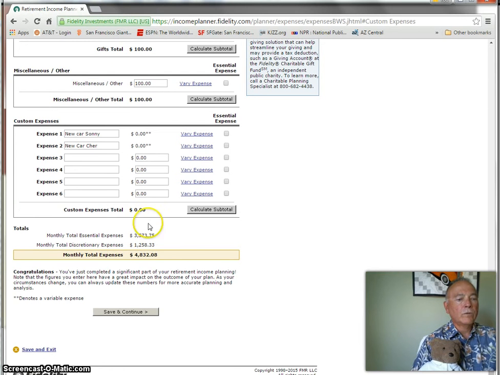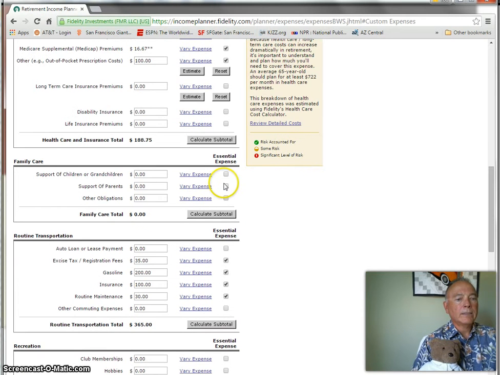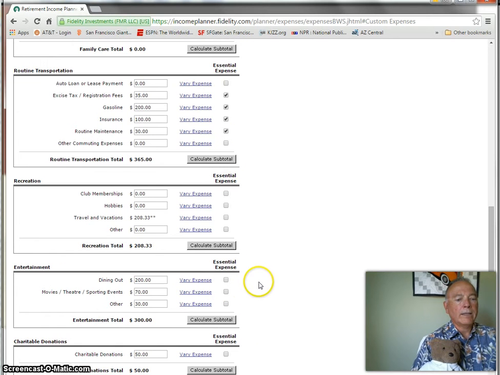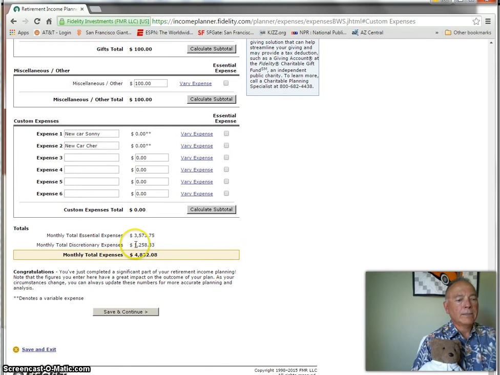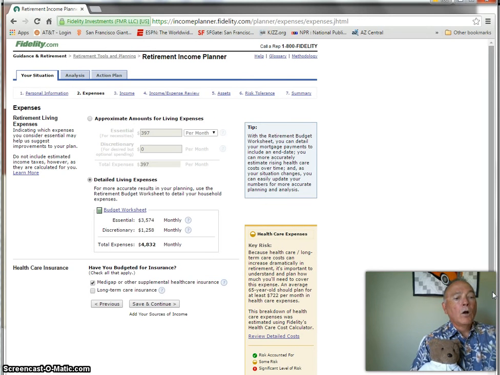So a very powerful tool. You indicate whether an expense is non-discretionary. They call it essential expense. If you don't check it, then it becomes a discretionary expense. And it summarizes your expenses by essential, discretionary, and non-essential, which are discretionary. And we're talking about $4,800 here. Save and continue. Okay, moving on.